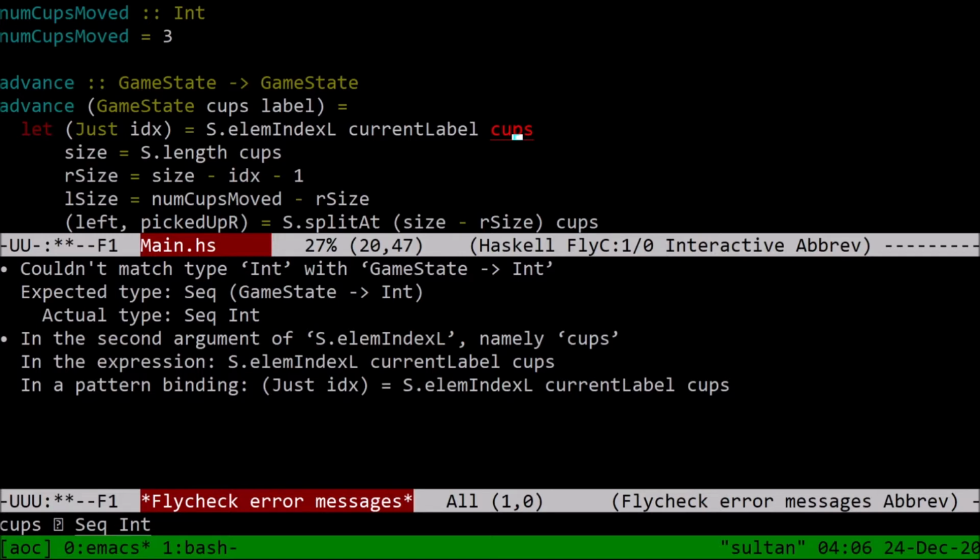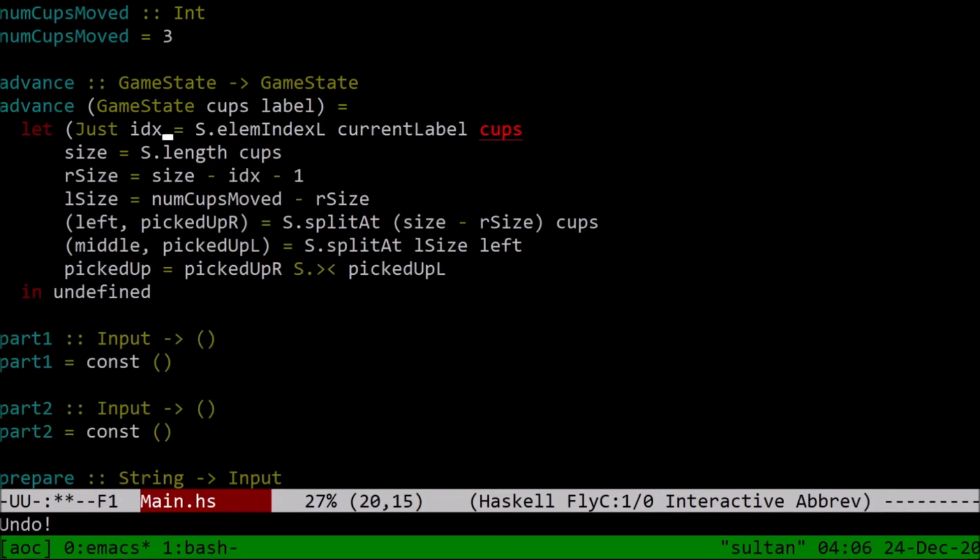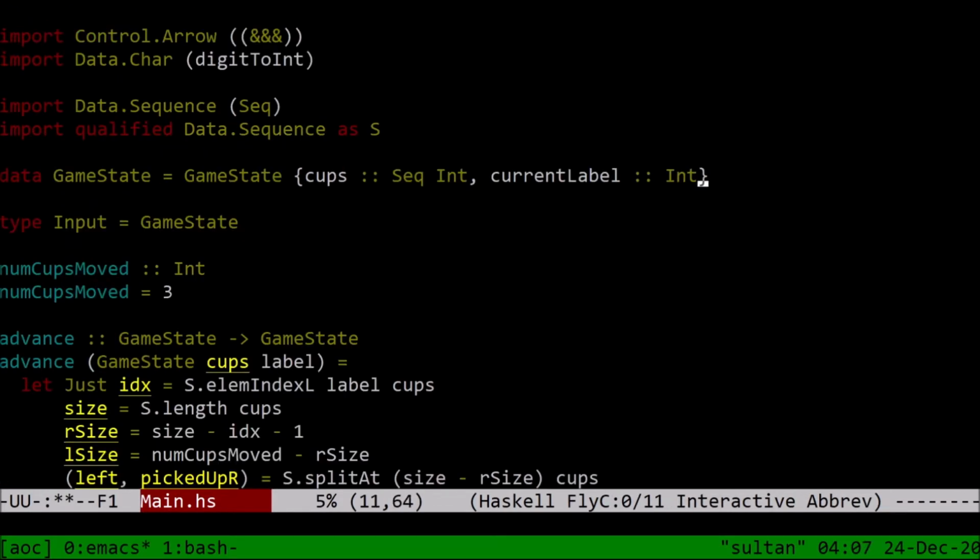So it's saying, well, you gave me a seek of int, but I thought you were going to give me a seek of functions. Which makes no sense. Oh my god, okay. This was supposed to just be label. This is why I hate that records have accessor functions, and that's the only thing they do. Okay. You know what? Forget this garbage. I'll just, if I ever destructure these wrong.